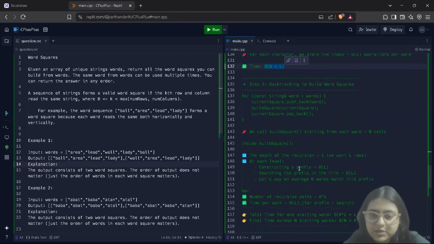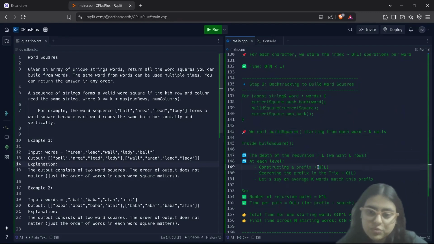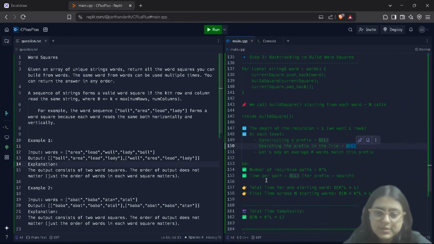Then we have the backtracking. The depth of the recursion is L. Firstly, we are calling the build square function n times because we have n words. Then we have the depth of the recursion as L. Constructing a prefix comes out to be big O of L. Then searching that prefix in the trie is also big O of L, where L is the length of the word. And let's say on average, k words are matching per prefix, as I said earlier as well.